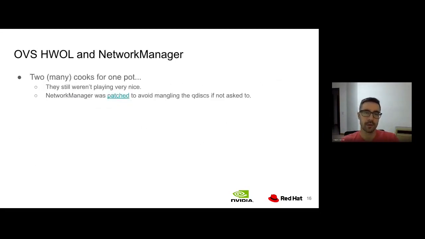Now, an integration issue that we only notice when we put all the parts together. OVS and TC, this is OVS and NetworkManager. This is a problem that has been coming and going for some.